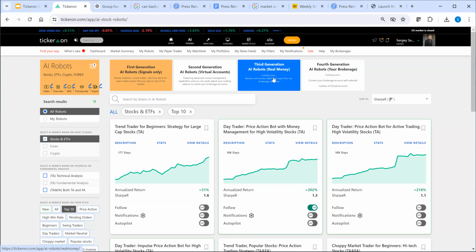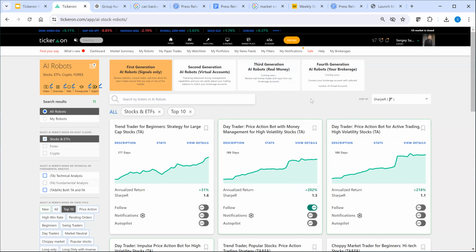This is the third generation where we're testing connection to our own account. It takes longer than we expected. And the fourth generation, you're going to be able to connect these robots to your brokerage accounts. Okay. So I covered this one.